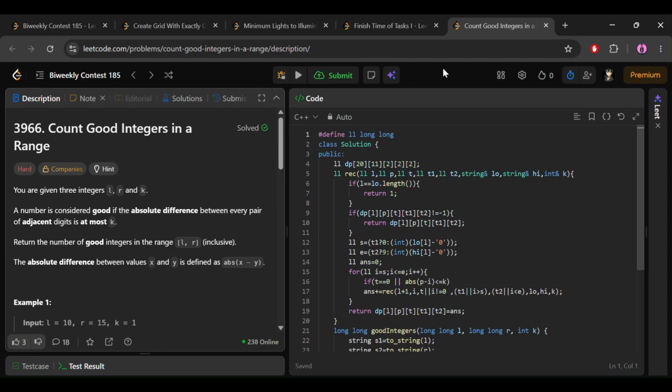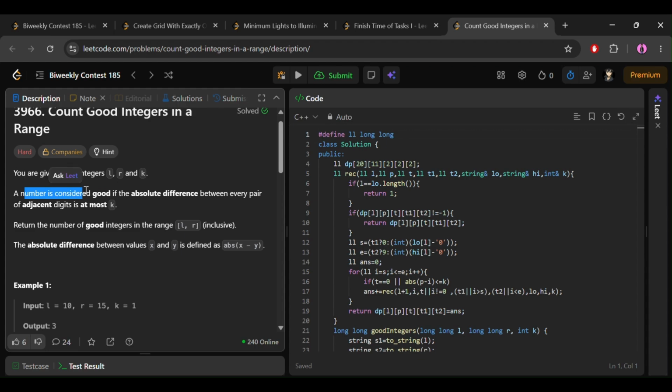Now move to the next question, that is count good integers in a range. You are given three integers L, R and K. A number is considered good if the absolute difference between every pair of adjacent digits is at most K. Return the number of good integers in range L to R inclusive. Absolute difference between two integers is defined as ABS.